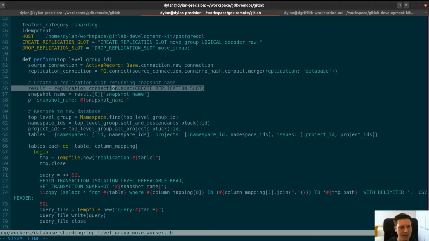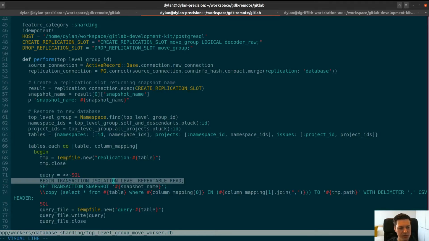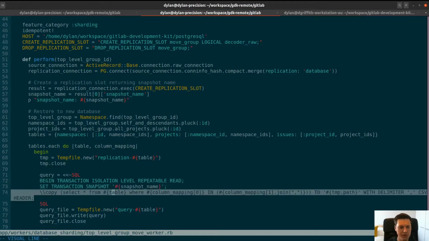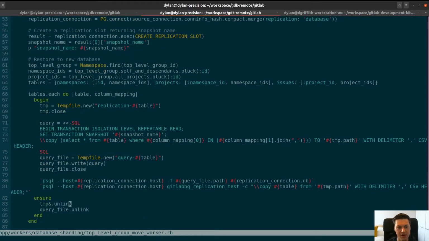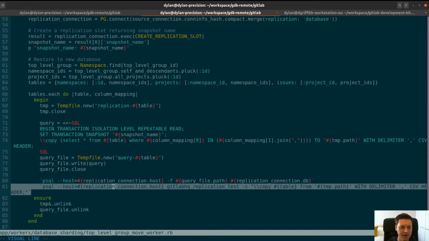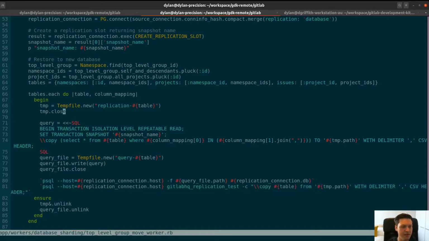So the first thing we do is we create the replication slot. The next thing we do is get that snapshot ID, and we use Postgres's repeatable read transaction levels and the exact snapshot ID to copy exactly what the database looked like at that point in time to a CSV file, and then load that CSV file onto our destination database here, reading the CSV file and writing it into that. And I do that for each table that we're copying across, which happens to be the namespaces, projects, and issues tables only.